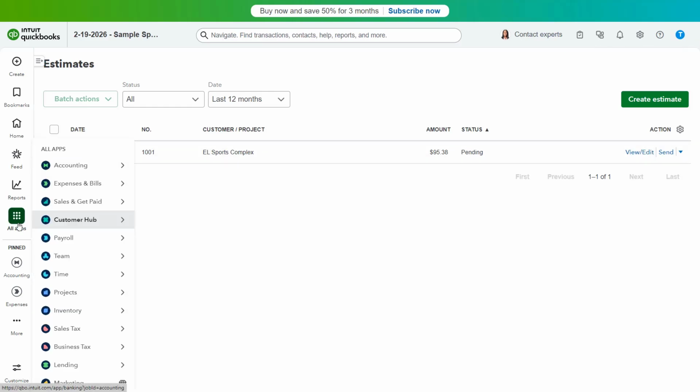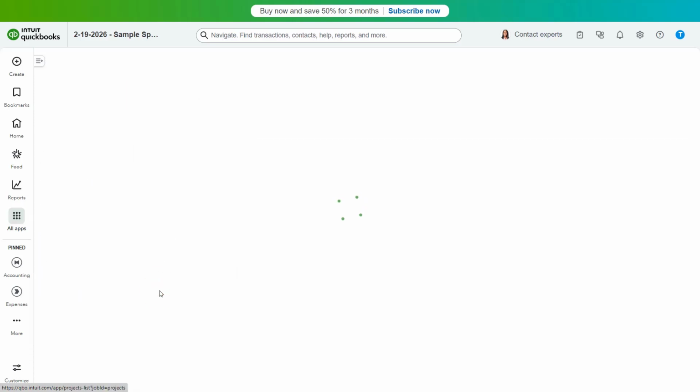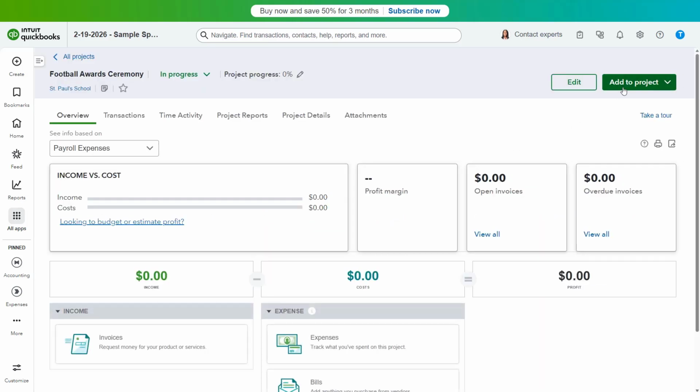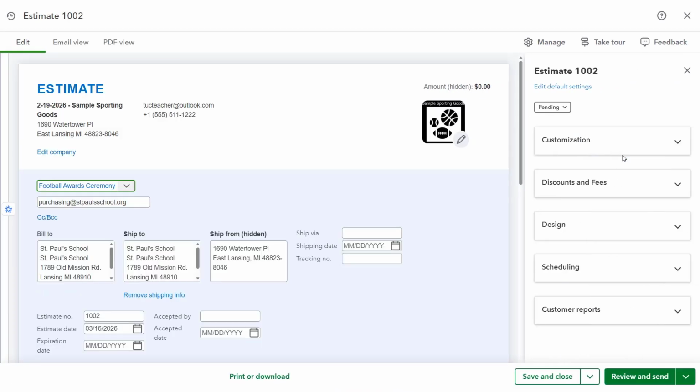Alternatively, to create an estimate from a project's details page, if using QuickBooks Online Plus with projects enabled, click the Add to Project button in the upper right corner of the project details page, and then select Estimate from the dropdown to create a new estimate and automatically select the project from the Customer dropdown.